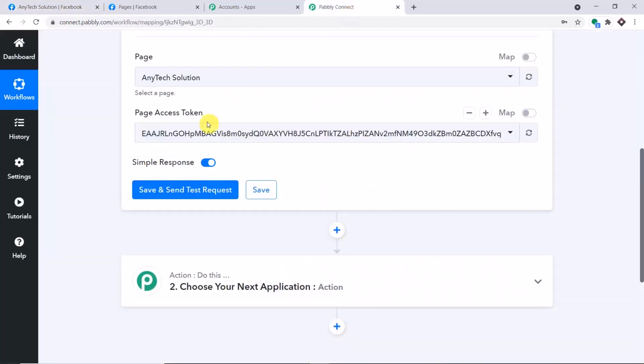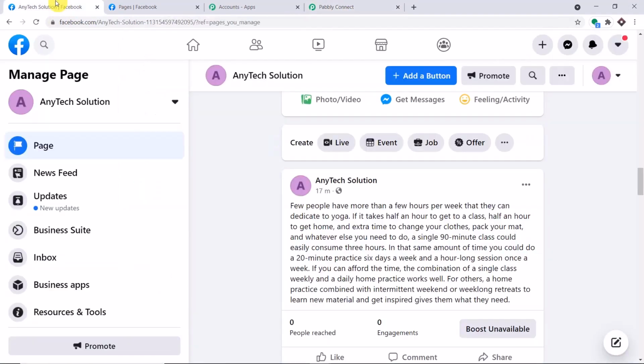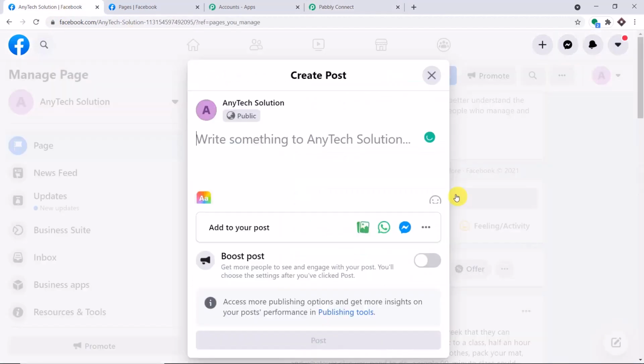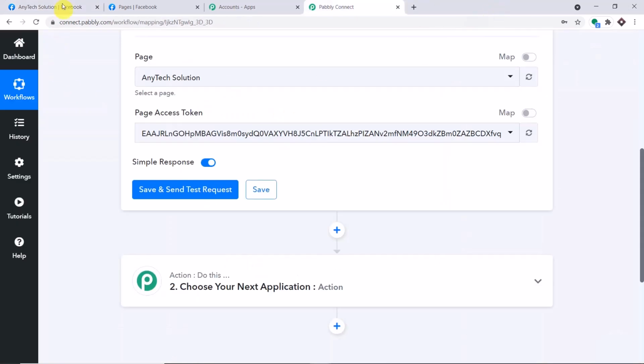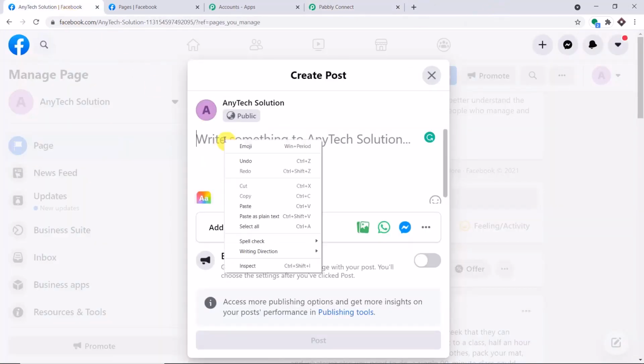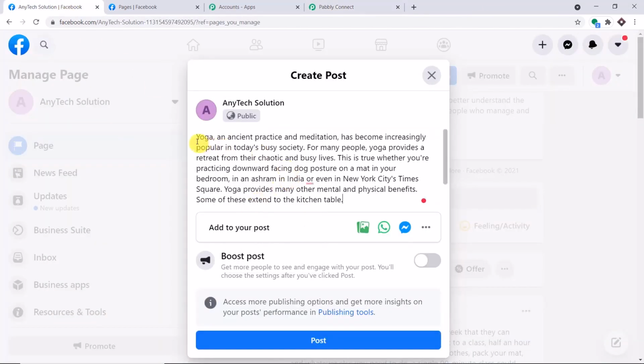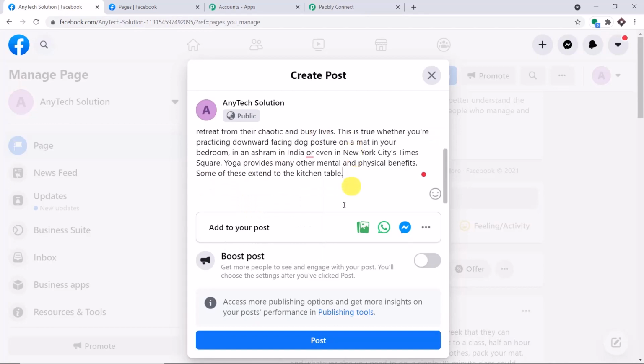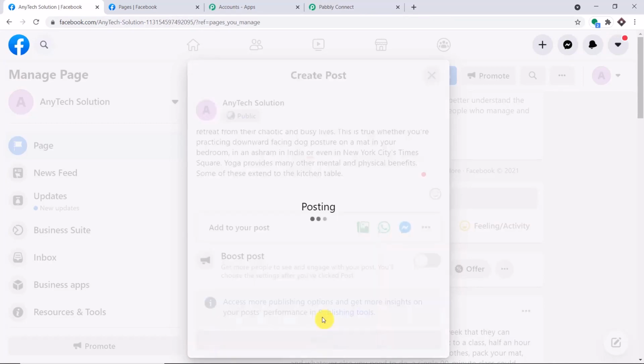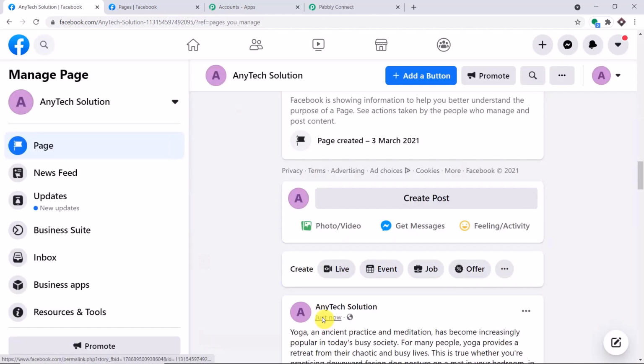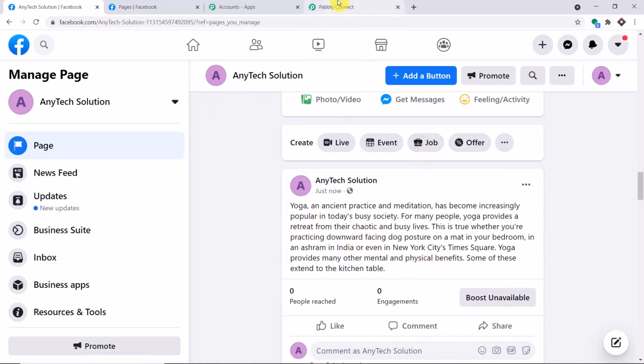So what I'm going to do here is, for your consideration, I'm going to create a new post. Let me just create a new post in this particular page, any text solution. So this is basically the post. This is about yoga, and let me just click on post. So the post is getting posted on this particular page, that is any text solution. So the post has been published.